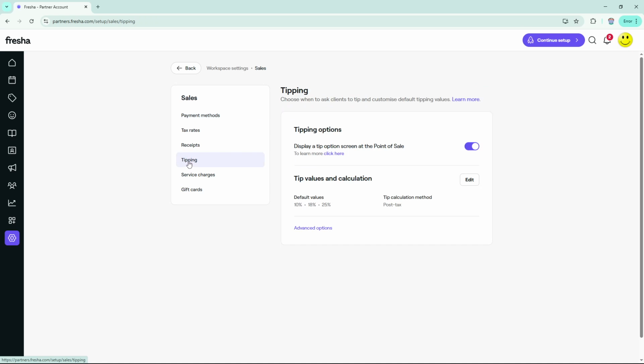Once you're on this page, locate the Edit button under the Tipping Options section. This button is your gateway to customizing how tips are calculated on your system. Give it a click to proceed further.